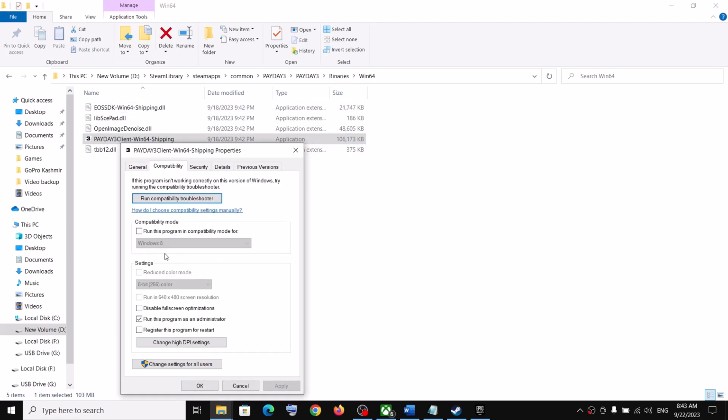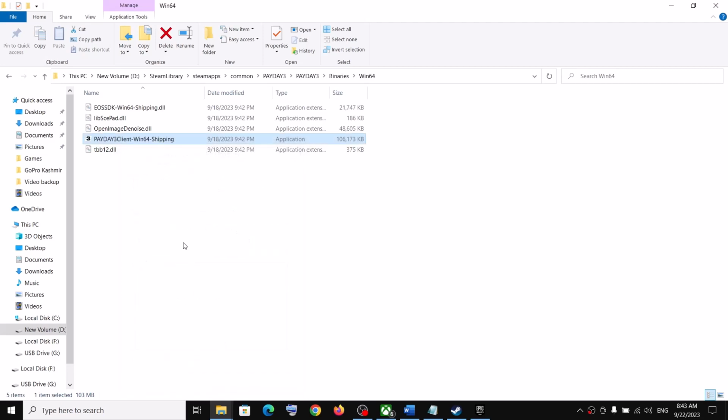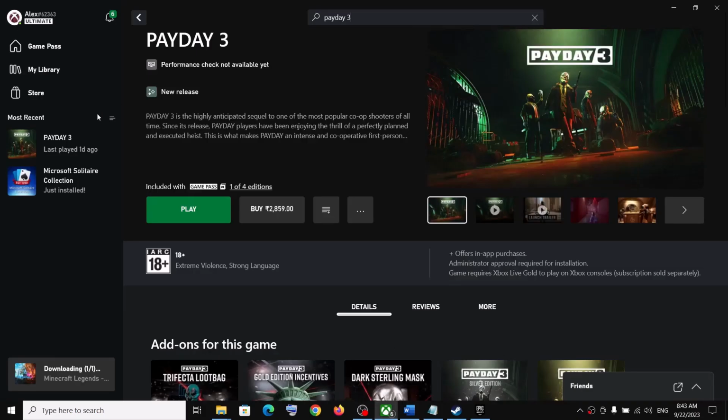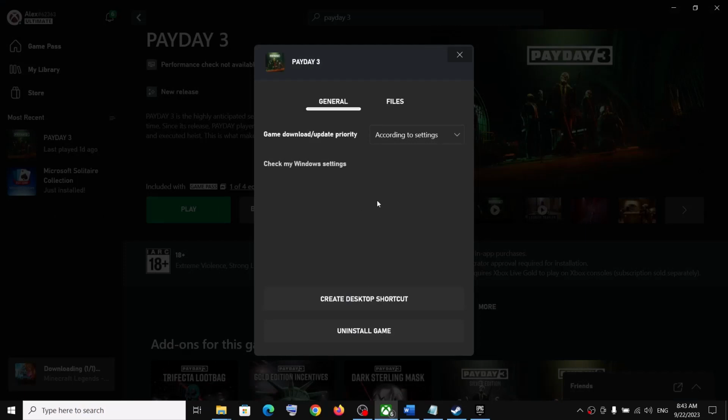You can put a check over here, select Windows 8. If that does not work, you can try Windows 7, then click on apply, click on OK, and then check. Now Game Pass users, how they can run the game as an administrator: go to Xbox app, right click on Payday 3, and then select manage, and then click on create desktop shortcut. Click on it.